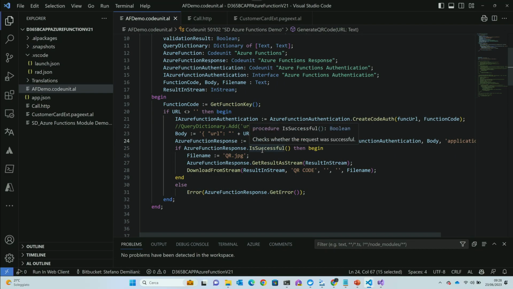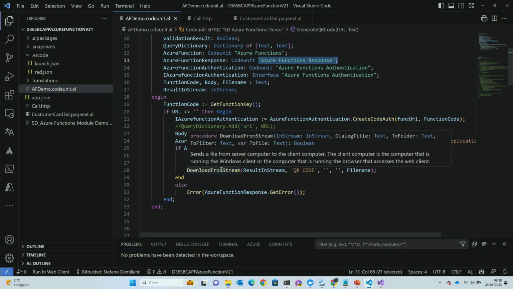If the call is okay, I read the response, and you have the Azure Function Response codeunit, which has methods to read the response from an Azure function as text, as stream, depending on what the Azure function answers. In my case, it's a stream because it's giving me the bytes of the PDF file. And I'm reading that and downloading the file from the stream.